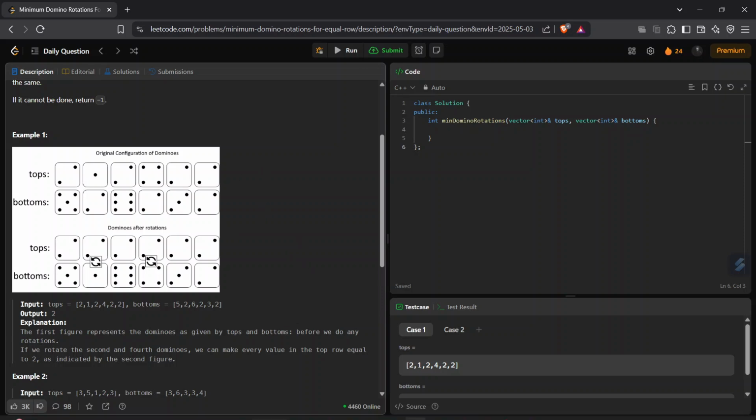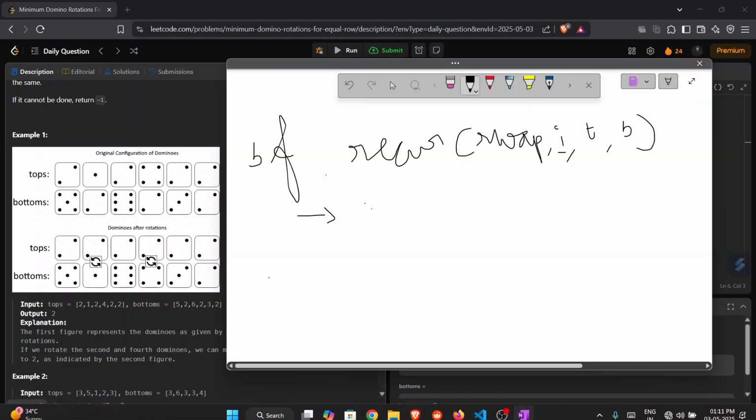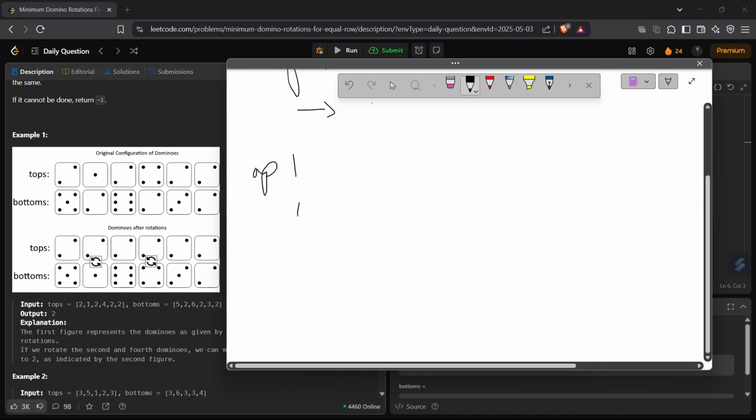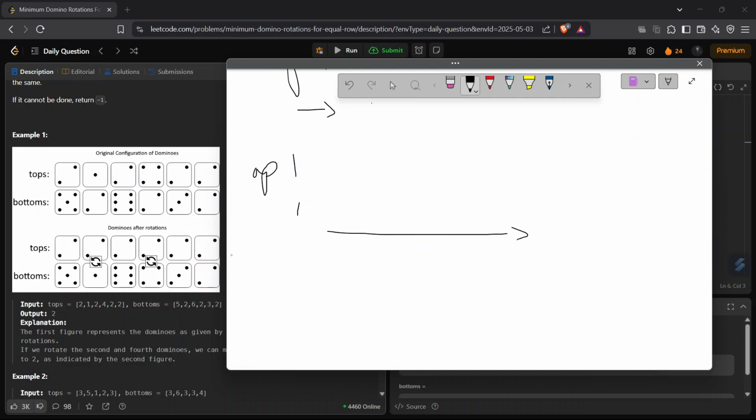So what we can try is we can fix one number. We fix the number 1, and we will check everything against 1. Either we can form 1 on the top or on the bottom. If the first tile has a top value of 2 and a bottom value of 5, we cannot form 1 in either of them, so we just return infinity.